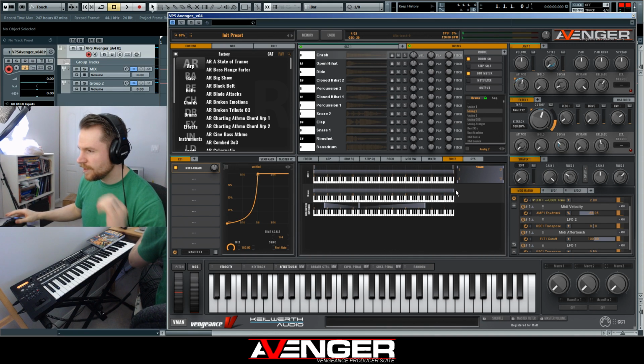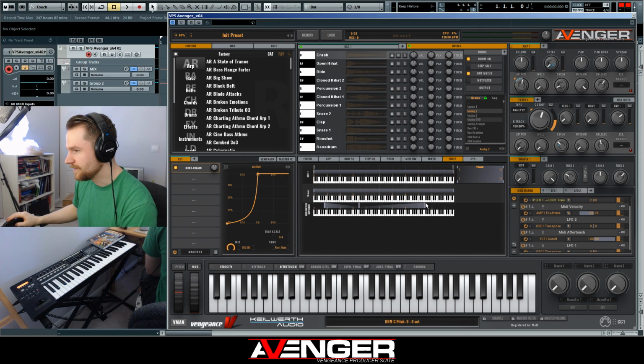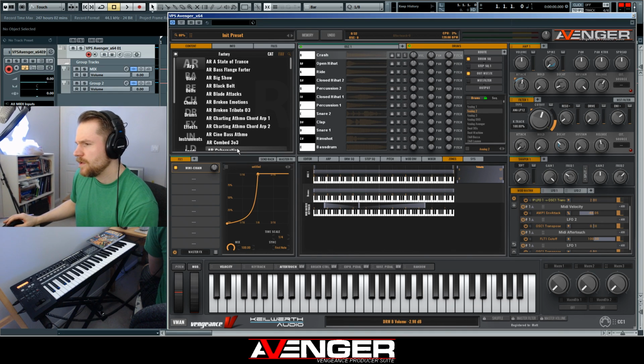I could probably do a lot better with that, but that's a good example of what kind of stuff you can do right here. And again, this is all just from the basic, the default patch, which is still pretty amazing.